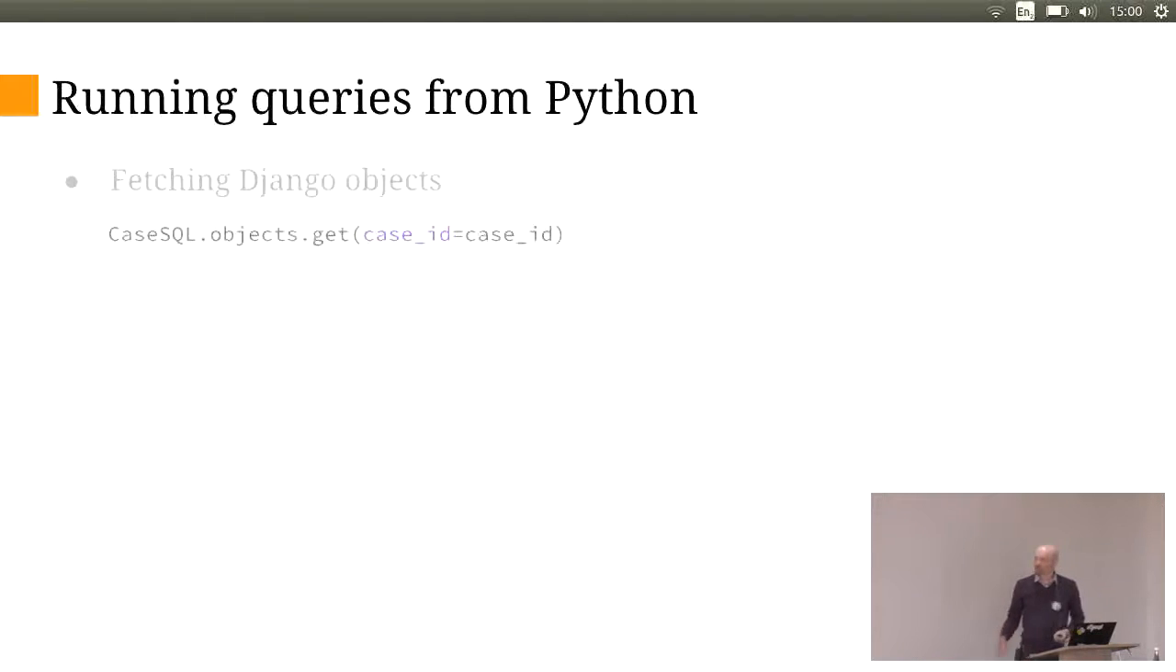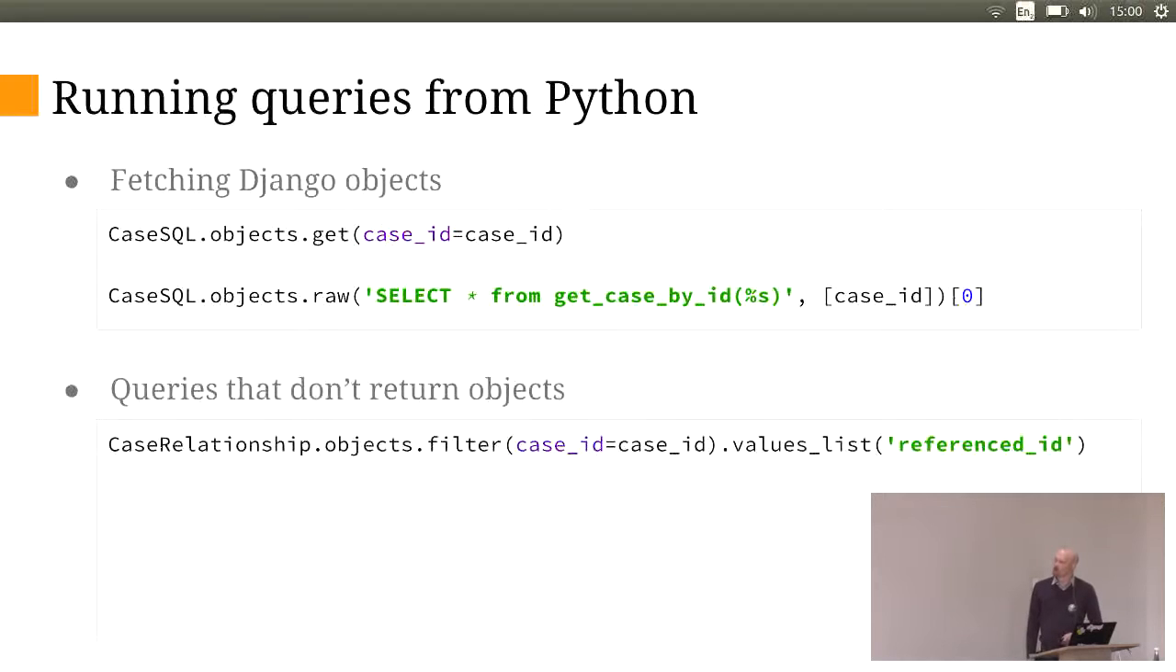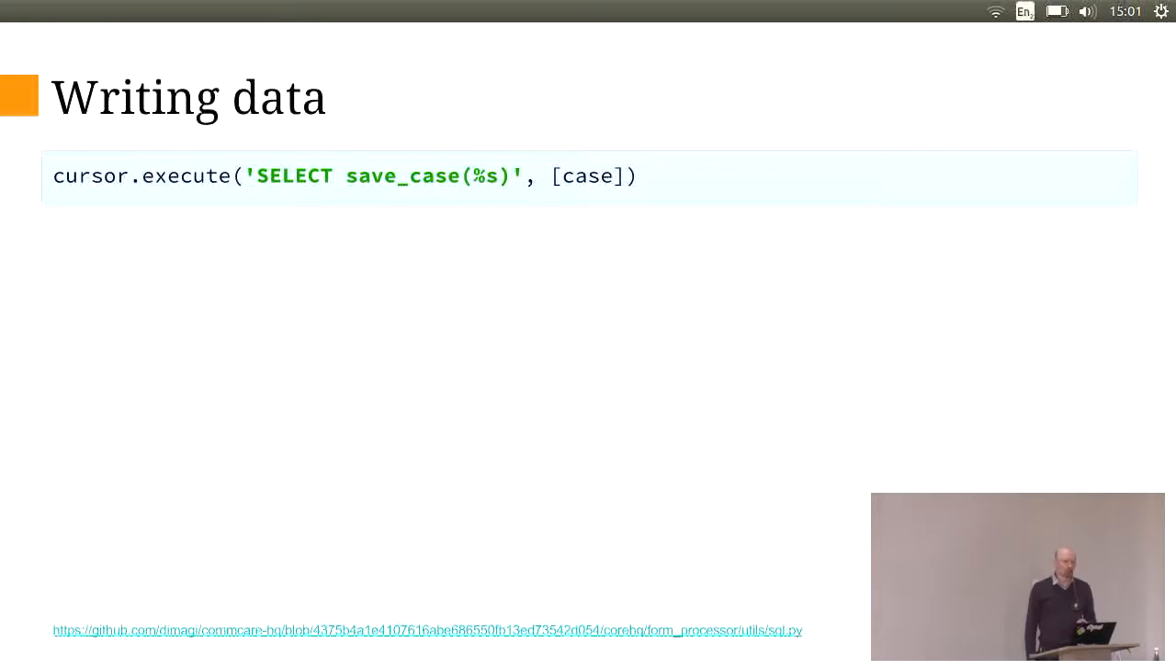How does this work in Python? That's what we were doing with Django, and this is what you can do with Django still. If you want to get a whole object, you just do a raw query. If it returns the results with the right kind of column names, then Django is very nice and it just makes you a Python object, which is really cool. For stuff that doesn't return whole objects, like if you just want to get one field, you just use a cursor, run the query, and then get the results out of the cursor. So it's pretty straightforward. Writing data is a bit more problematic.